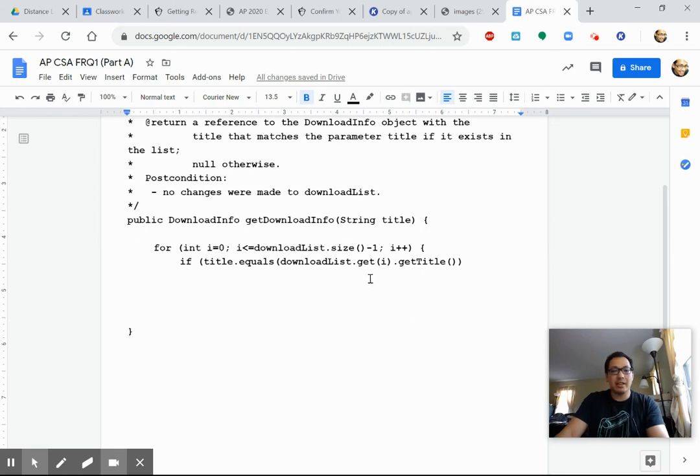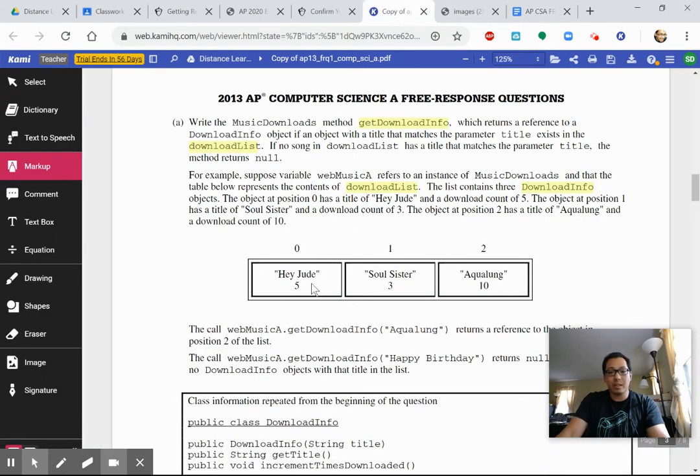you know what I need? I need some kind of thing. What am I going to return at the end? At the end of this, what does this method do? It returns a download info object, a reference to that object. So I need to return some kind of one of these objects.